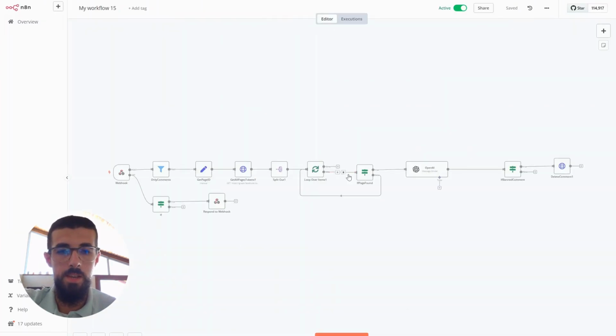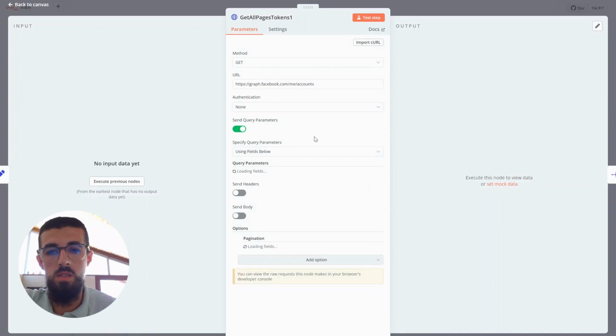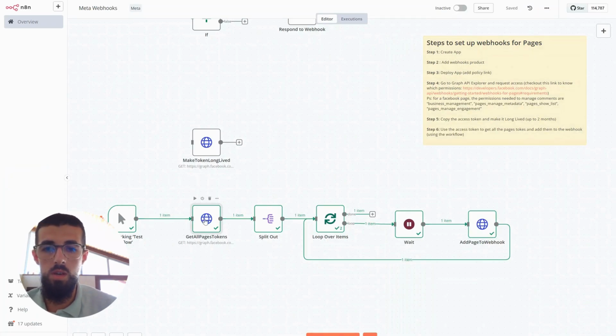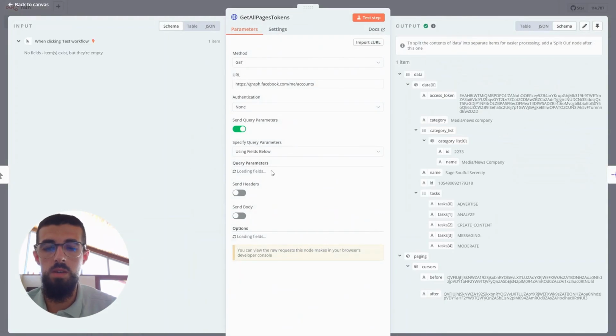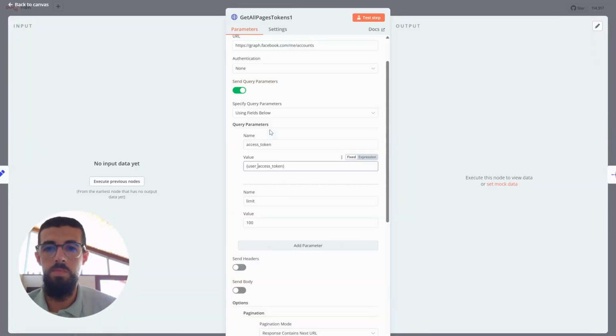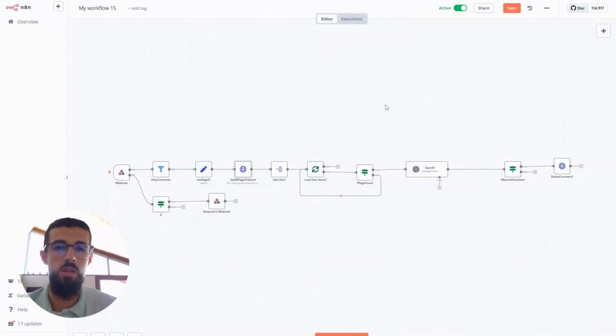So here what we're doing is getting all the pages tokens. Yeah, we need to set this also. Yeah, access token, user access token. It should say user access token here, and we're going to use the access token that we made here. Copy this, go here, paste it. Okay, save.